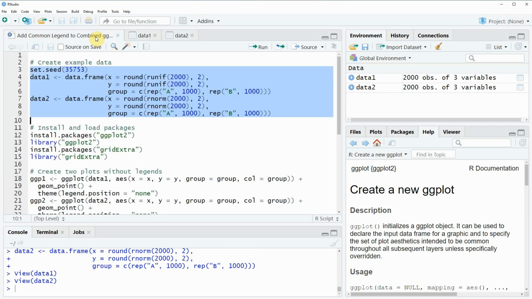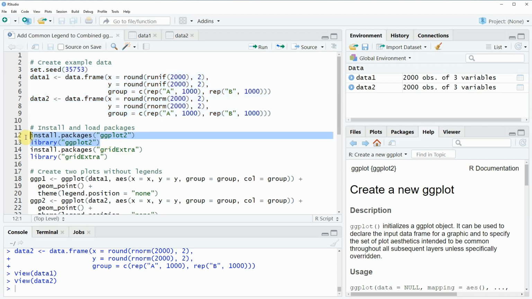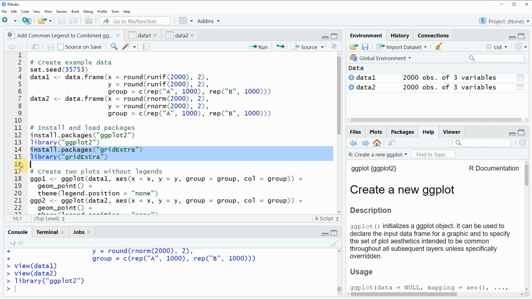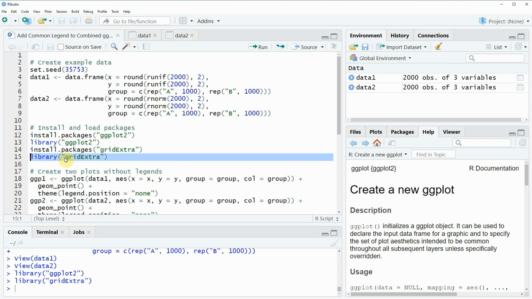If we want to draw plots with the ggplot2 package, we need to install and load the ggplot2 package, as you can see in lines 12 and 13 of the code. I have installed the package already, so I'm just going to load it with line 13. And furthermore, if we want to add a common legend to a combined ggplot, then we also need to install and load the gridExtra package, as you can see in lines 14 and 15 of the code. So at this point, we are set up to create our ggplots.